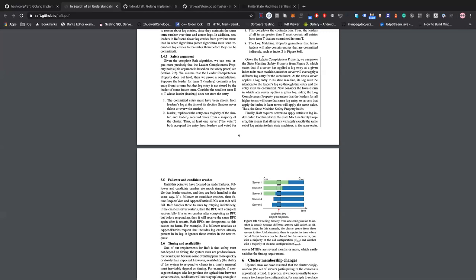Now, you don't care if your users see the state of the system out of date, as long as eventually they will see the same state at the end. Right? So it's eventually consistent.